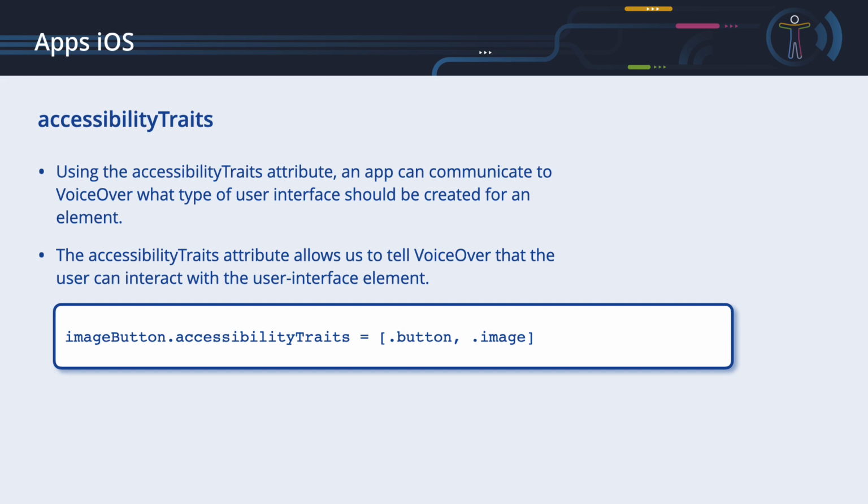Accessibility traits. Using the accessibility traits attribute, an app can communicate to VoiceOver what type of user interface should be created for an element. Is it a button, an image, static text, or something else? Depending on these settings, VoiceOver will behave differently for each element. The accessibility traits attribute allows us to tell VoiceOver that the user can interact with the user interface element. A user interface element can use more than one trait. For example, it could be an image and a button at the same time.